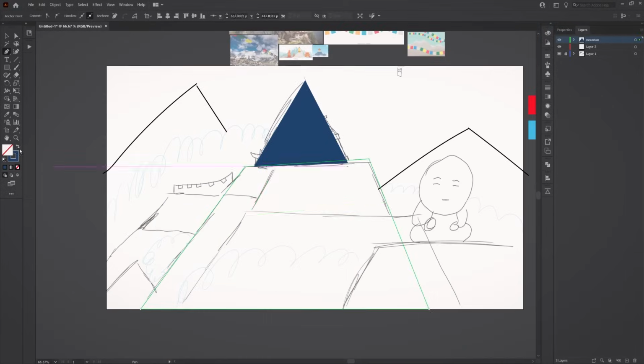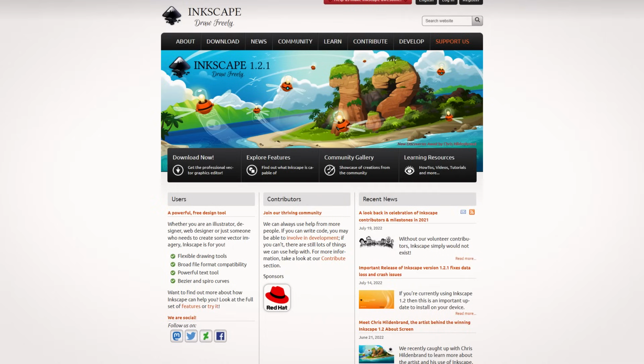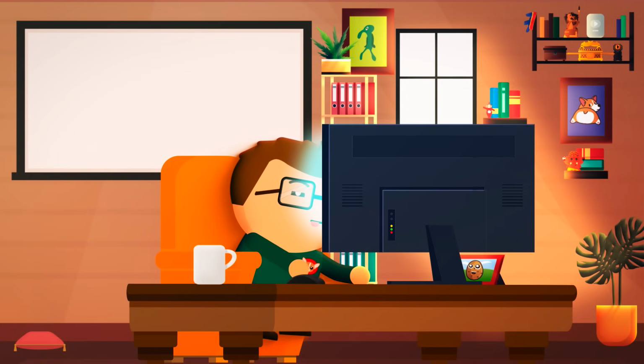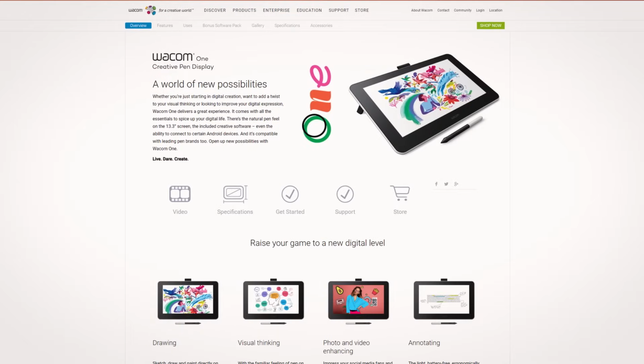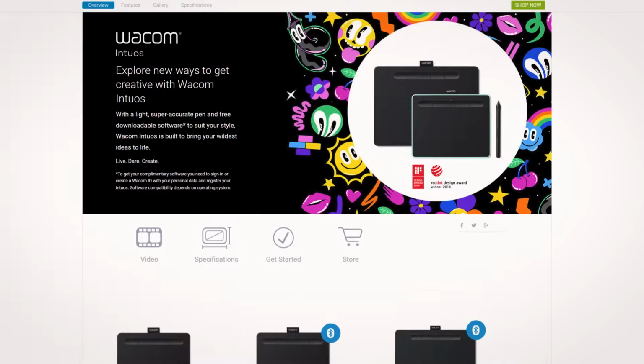To make my illustrations, I use Adobe Illustrator, which costs money. But when I started, I used Inkscape, which is free. You can draw everything with a mouse. I did for years, but a drawing tablet will make life a lot easier. Now I use the €350 Wacom One, but for years I used the much cheaper $80 Wacom Intuos.